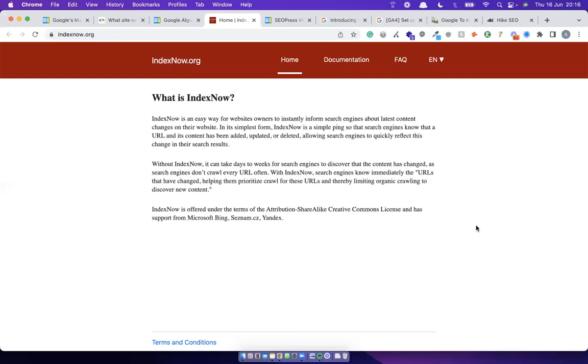Now, IndexNow is a completely different way of indexing the web. First thing to say is that it's been created and it's got support from Bing and Yandex, Yandex being the Russian search engine. It hasn't got support from Google yet. But how it works is essentially when you make a change to your website, you ping the search engines to say, hey, look, you don't need to come and crawl my entire website because I've only made changes to this one page. I want you to know about it right now.